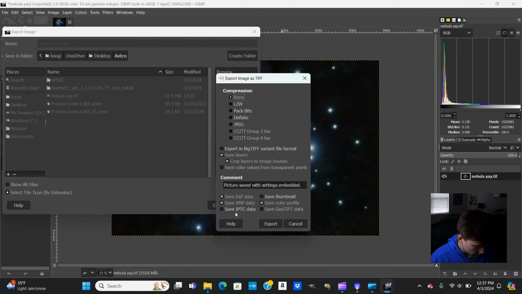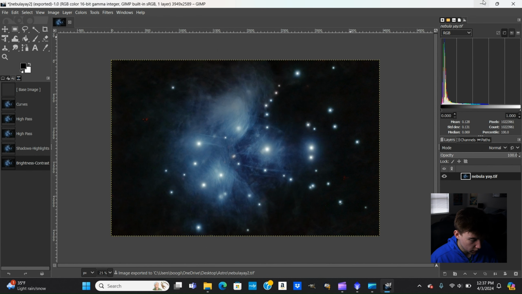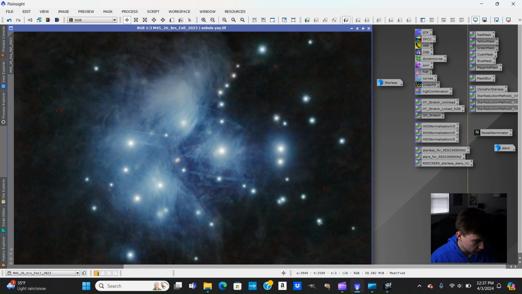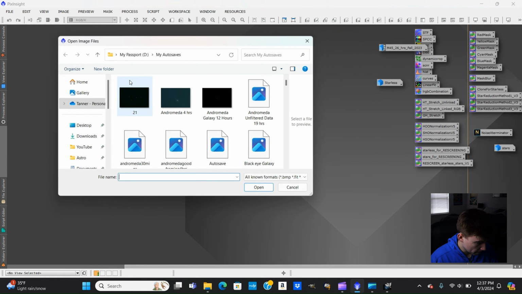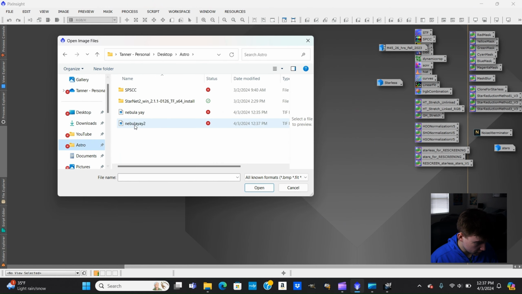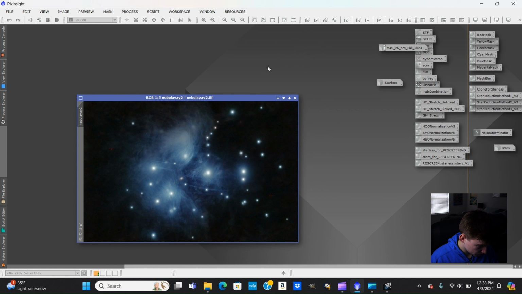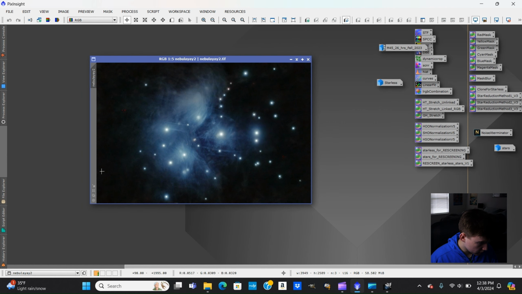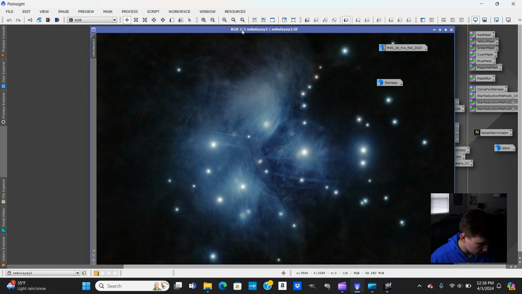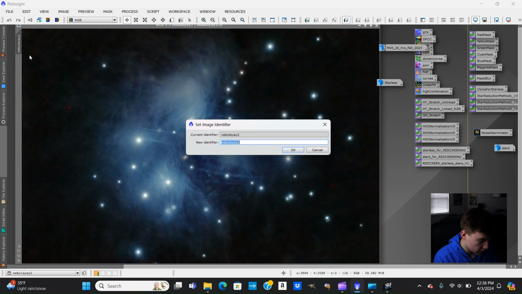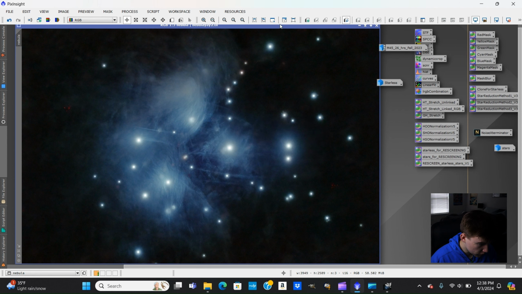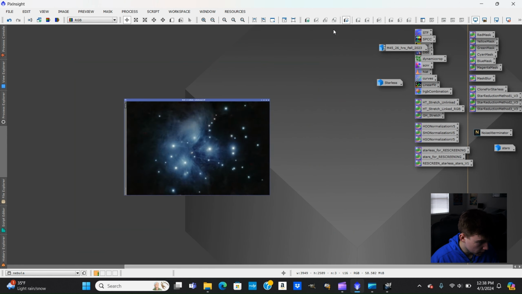Perfect. Now we're going to hit export. Close out of that. Go back into PixInsight and open this up. And if I saved it, there it is, nebula yay 2. And now, sadly, I'm going to have to get rid of that name and just make it something a little bit more simple. We're going to go to identifier and let's just name it Nebula now. I know, very sad. We liked that name.